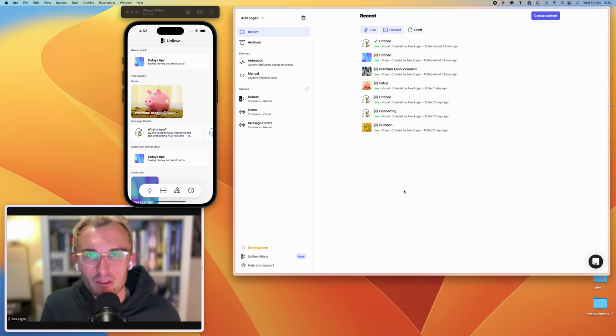Today, what we're going to do is look at a super common use case of you shipped a new feature and you want to get some feedback from it. We're going to do all of this just using the Unflow dashboard.